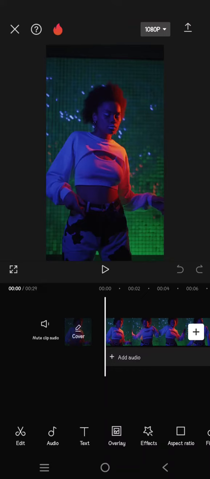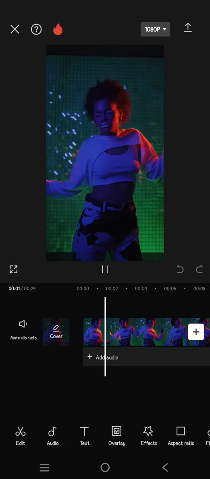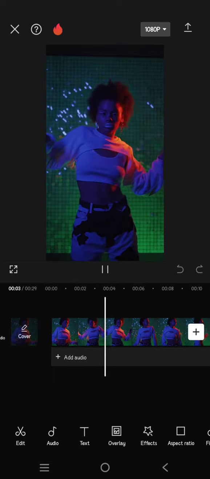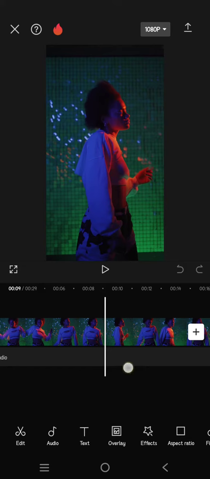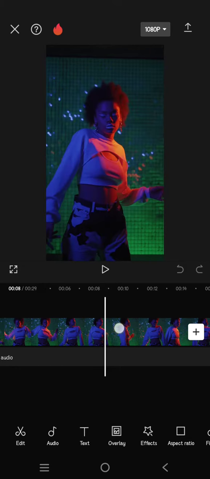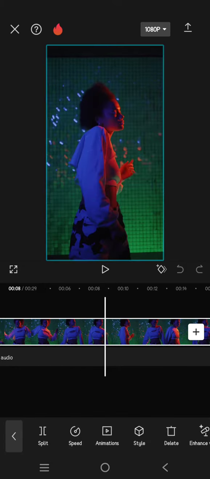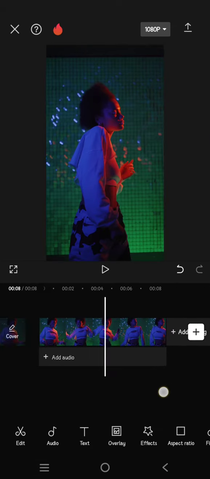On today's tutorial, I'm going to show you how you can create this dramatic reverse effect for your videos in the CapCut mobile. So just add the video that you want to edit and split the video to where you want the reverse to start. So I'm going to split in here. Okay, so just click on split, then delete the rest of the clip.